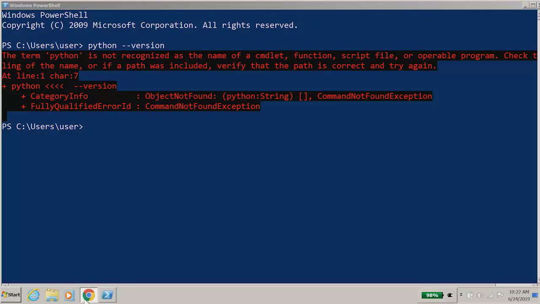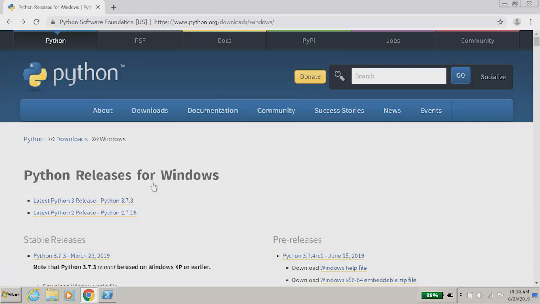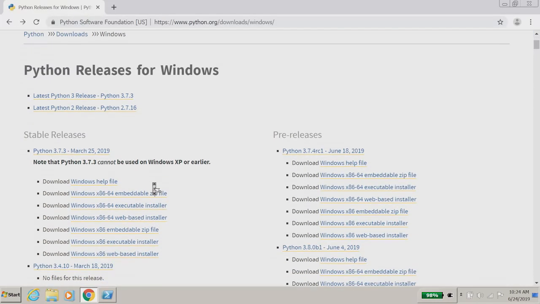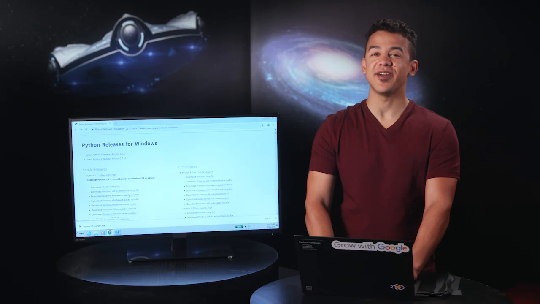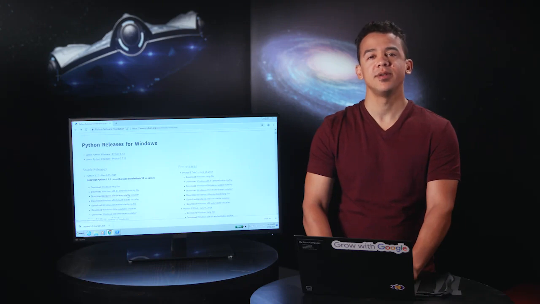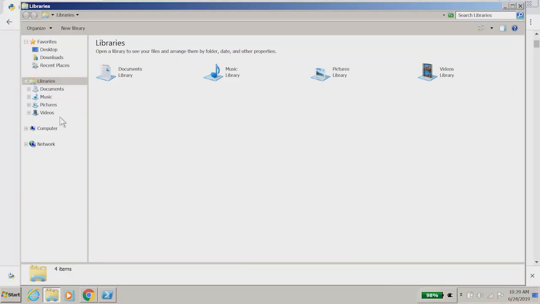To find the installer, go to the official download page for Windows. On this page, we can download the executable installer for the Python 3 64-bit architecture. Most computers today are installed with 64-bit installations. So, if you don't know which one to pick, pick that one, unless you know for sure that your computer is running a 32-bit installation. Once the executable installer has downloaded, we want to run it.